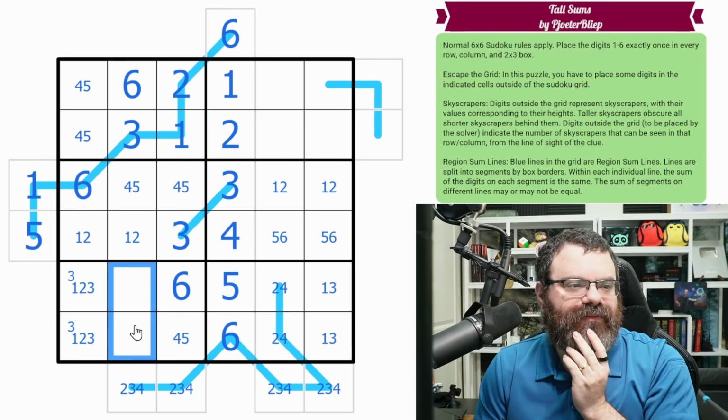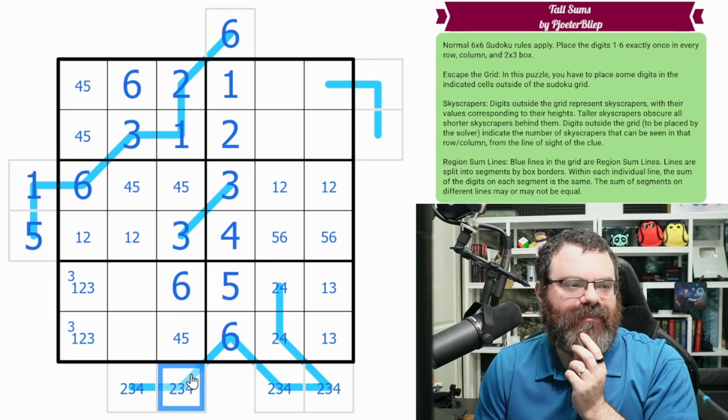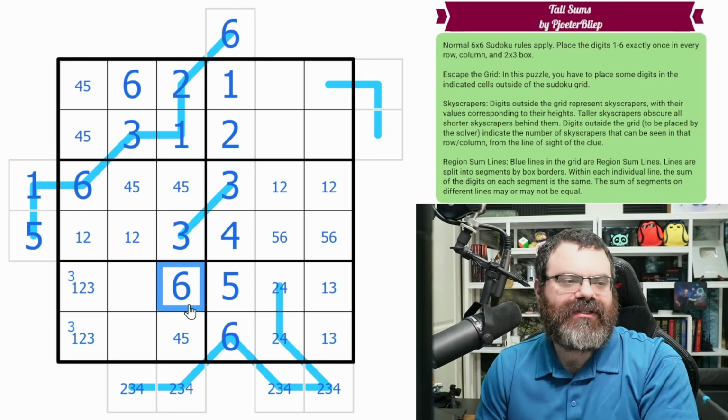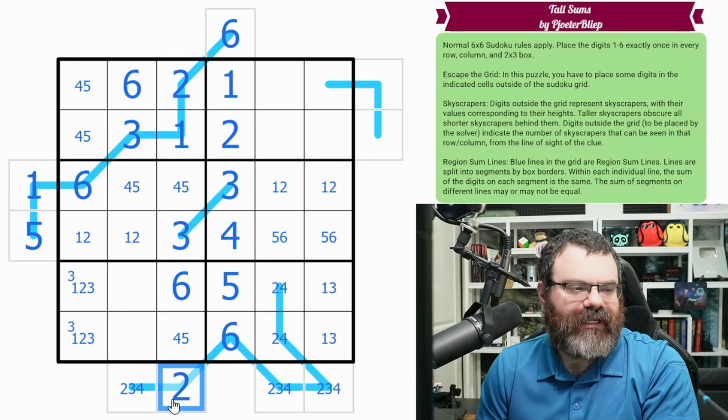So we've got 1, 2, 4, 5 here. I don't know if I want to mark that. Is there anything else to think about? Maybe I have to think about this column. Yeah, the 6 is right here. So this is going to be a 2. So 2 plus 4 is 6. It doesn't matter what this value is for that.